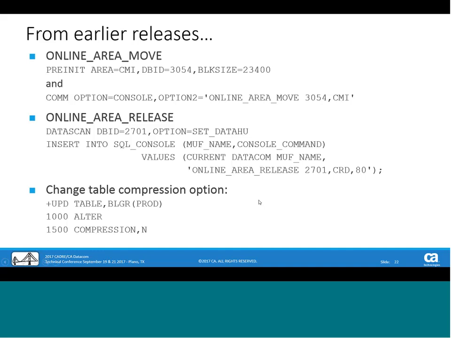Okay, change compression, change table compression option. I'm sure we've all had situations in the past where we've decided that we either want to add compression to a table, we want to bring compression on a table, or we want to uncompress a table that's already compressed. And up until recently, this has required you to unload, change the dictionary definition, and reload. And obviously, that's an outage.